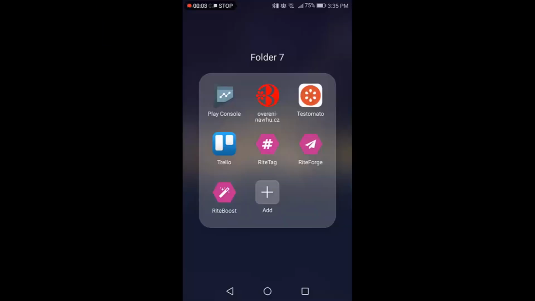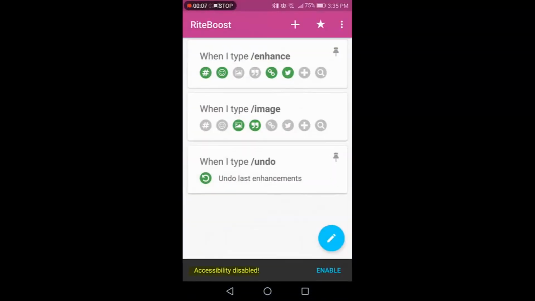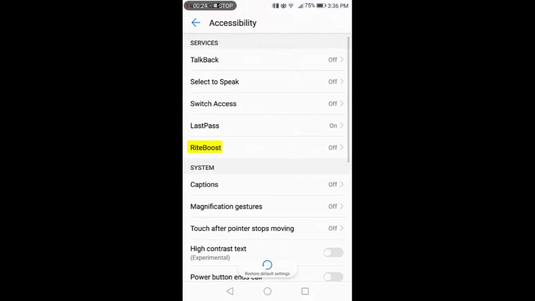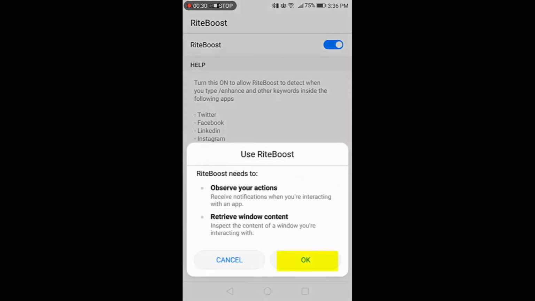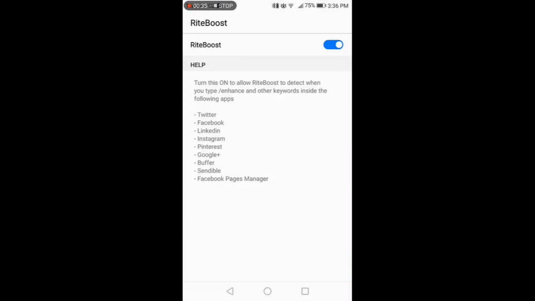When you open the RiteBoost app for the first time, at the bottom of the home screen, you'll need to enable, which makes those /keywords, like /enhance, work in Twitter, Instagram, and other apps. So click Enable, find RiteBoost, toggle on, hit OK, and hit the back button a few times to get back to RiteBoost.